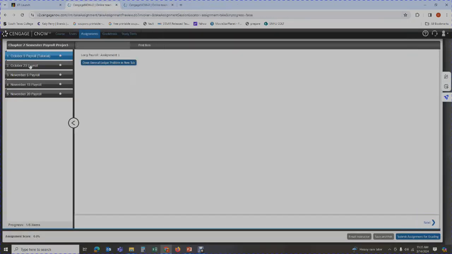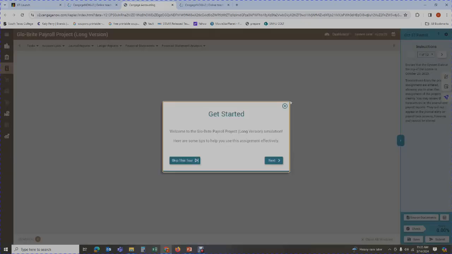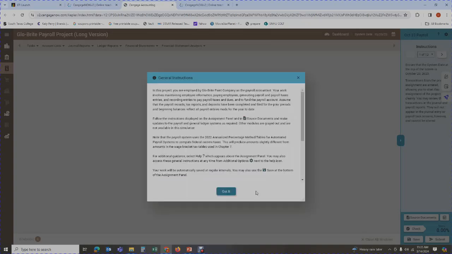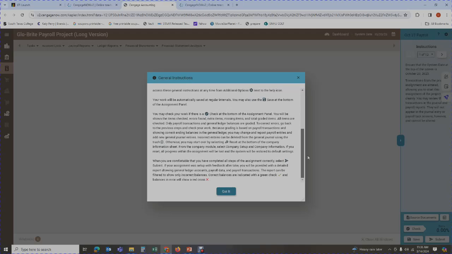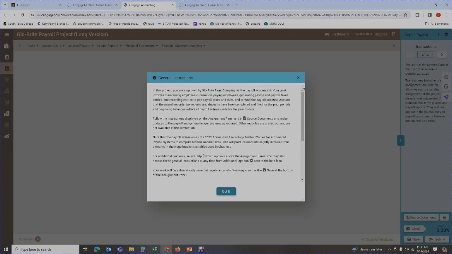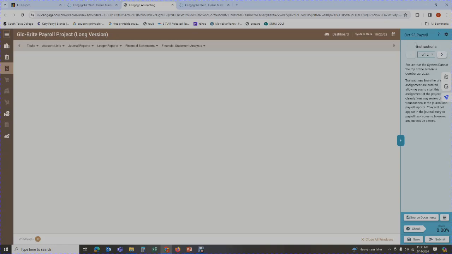Now I'm going to go to the October 23rd payroll. And we're going to open it up. And for the rest of the month, it's going to be basically the same. You're going to be asked to do specific tasks. Read over all of this information so you can be familiar with what the expectation is, information about the requirements, stuff of that nature. These are just general instructions. Read over them. So here we have 12 tasks.